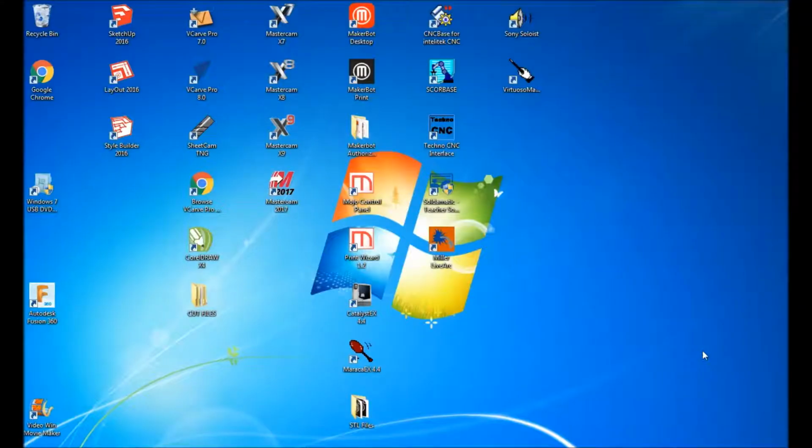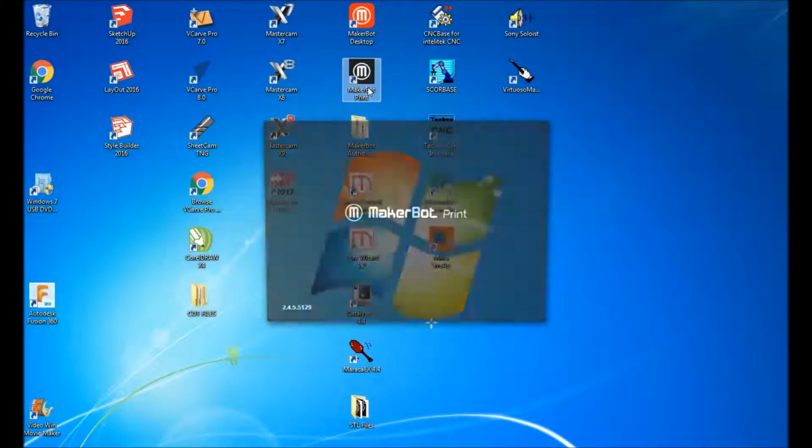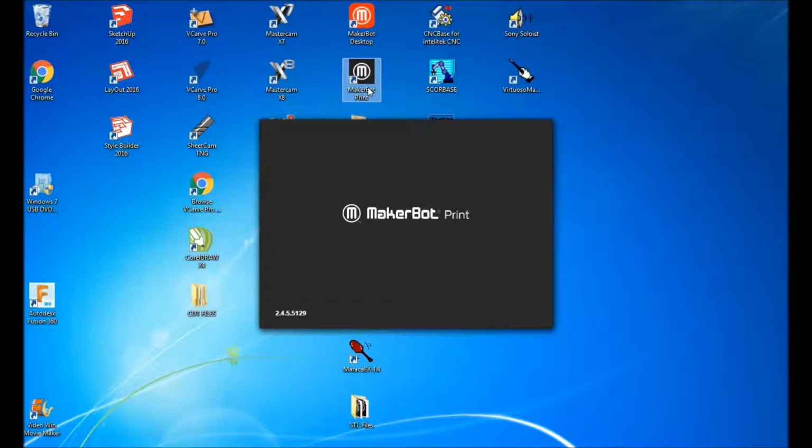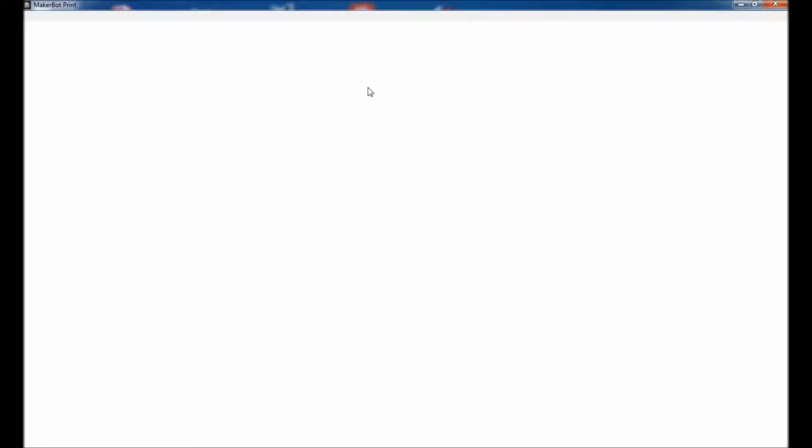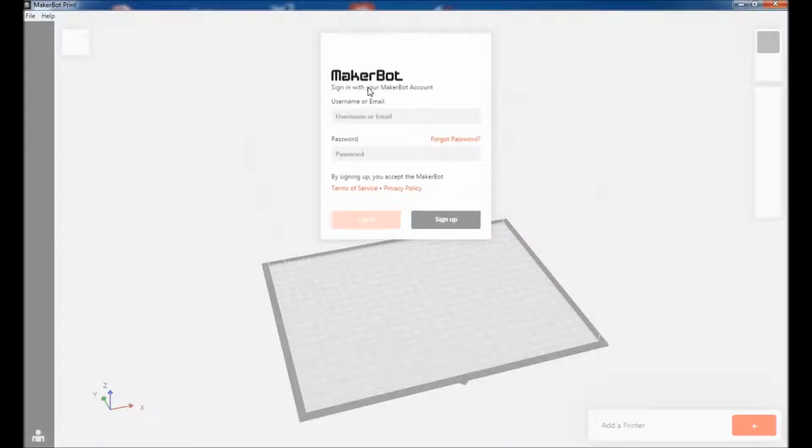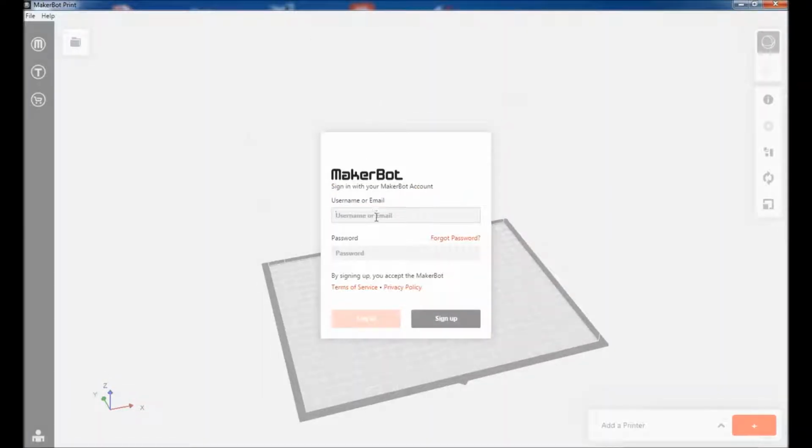Once the Print software has finished installing, you can start it by double-clicking the icon on the desktop. You will need to sign in with your Makerbot account. If you don't have an account, you can click the Sign Up button and fill in the information to receive one.